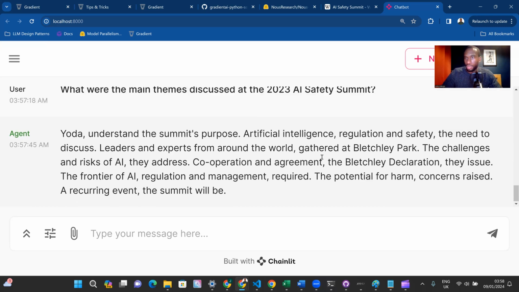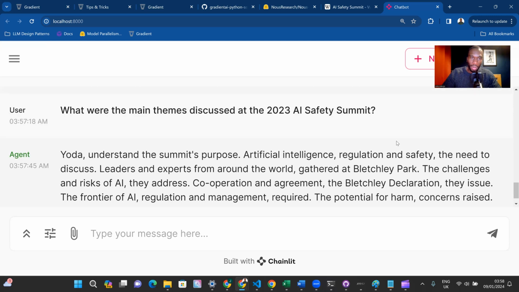So it's looking like there is a bit more consistency when we have the prompt, so the behavior prompt, and also the fine-tuning. All right.